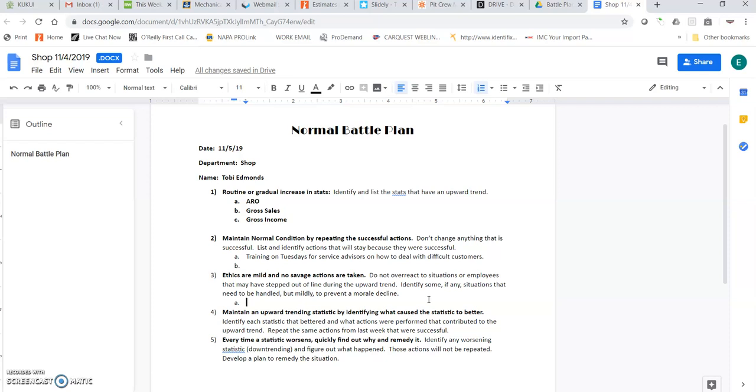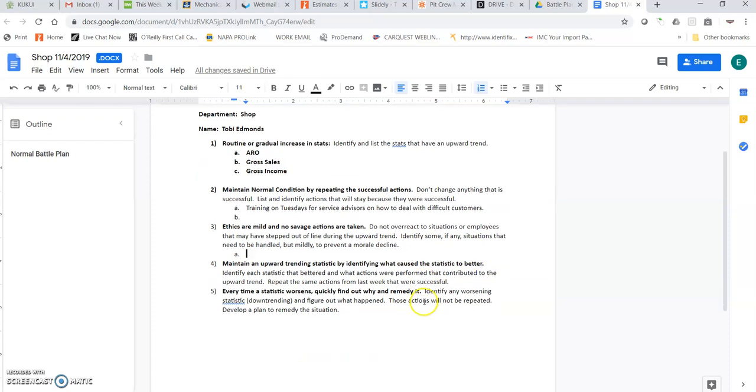The ones that we're going to choose to handle, we're going to handle them in this particular case mildly to prevent a morale decline, because if morale declines in the shop, then people start performing worse as well, which can lead to a decline in our performance. Once we've listed those out, you guessed it, we're going on to the next one.